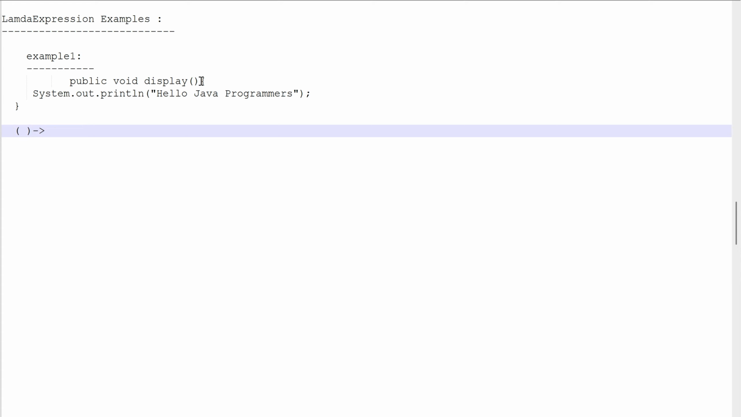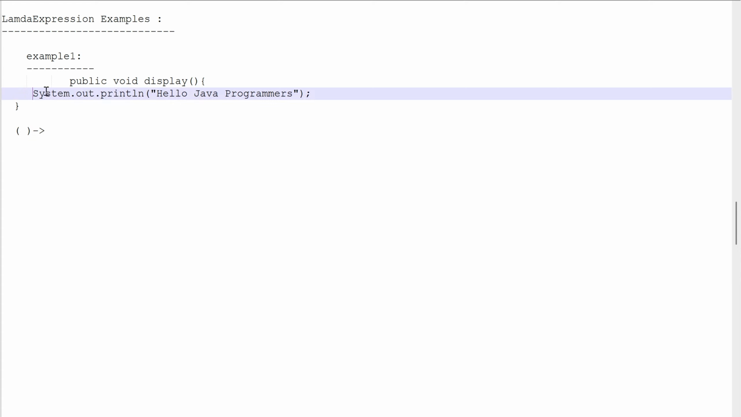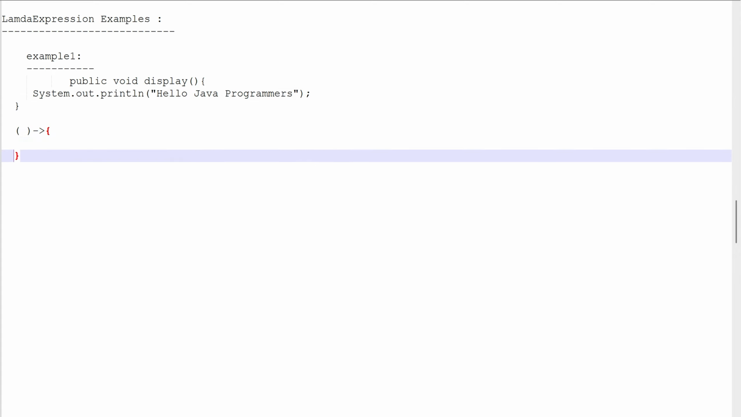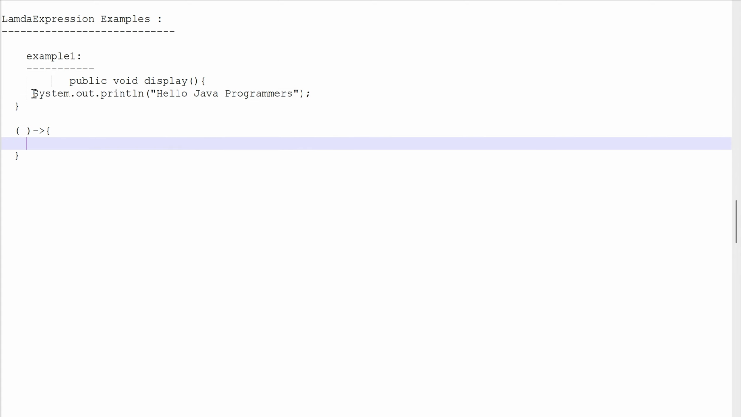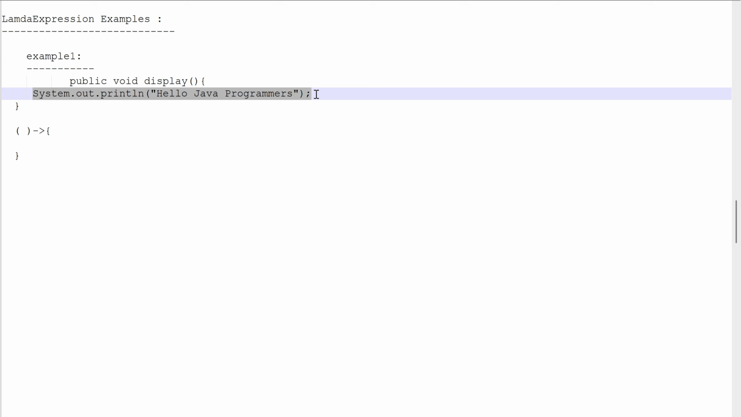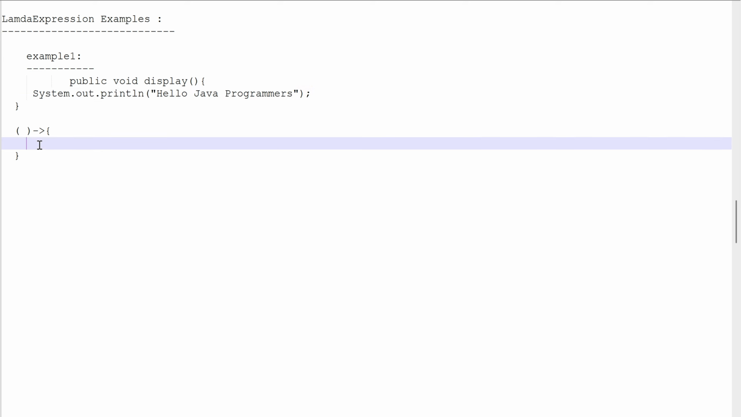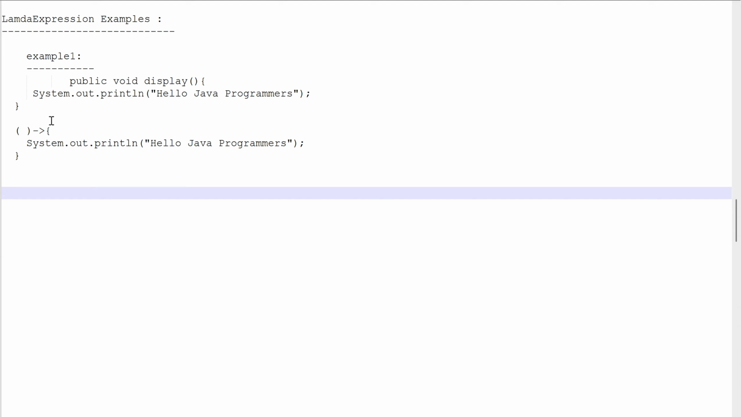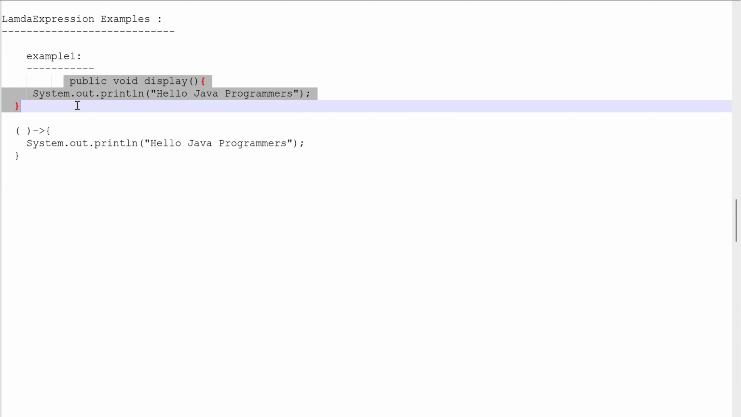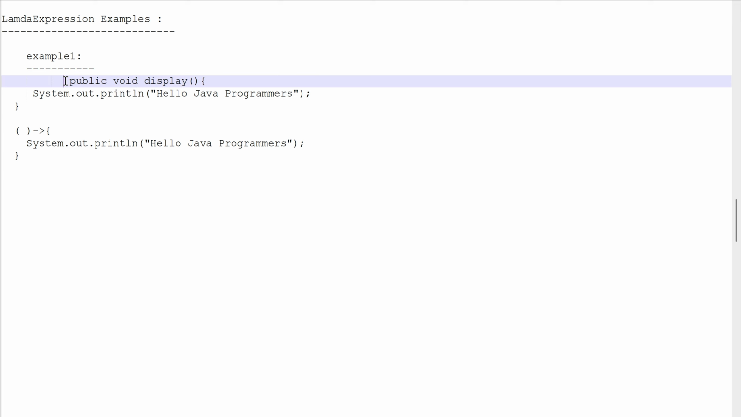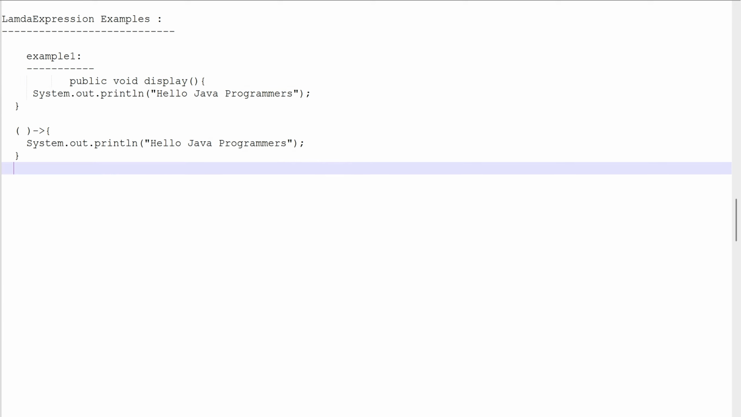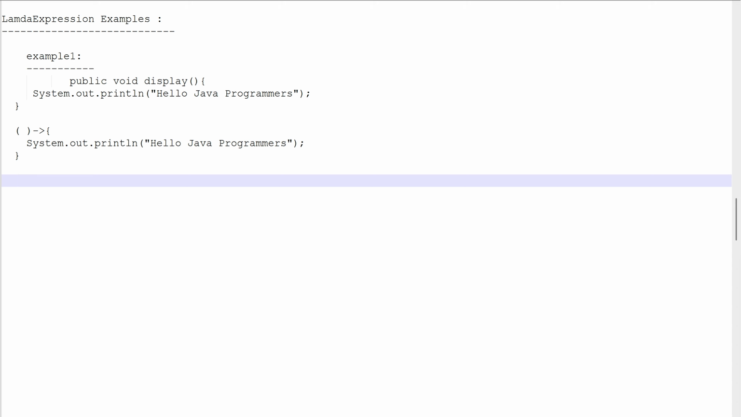Then inside this display method, we are printing the statement. Here inside the lambda expression also, we are doing the same thing. Let me copy this System.out.println of "Hello Java programmers". See how simple it is to convert the regular method into the equivalent lambda expression.